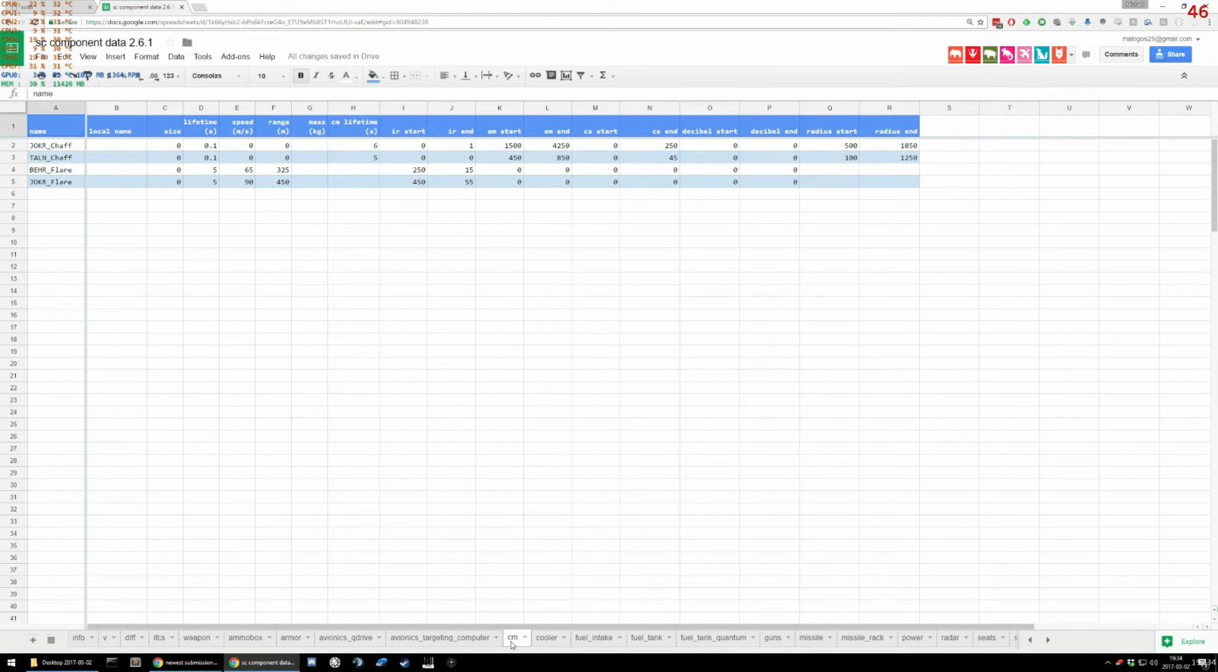CM stands for countermeasures. You'll be able to see here what flare does and what chaff does. It doesn't really make much sense, but CIG has kind of made the decision that chaff is going to work against EM. Chaff is supposed to be for radar, right? And in reality, that's cross section. Radar is what detects cross section.